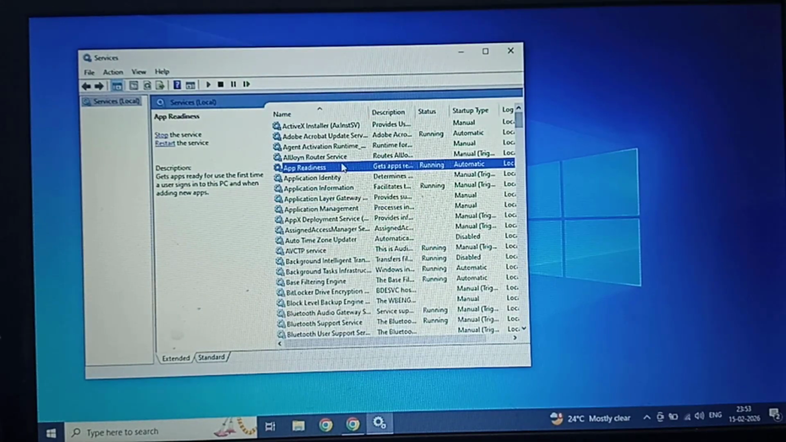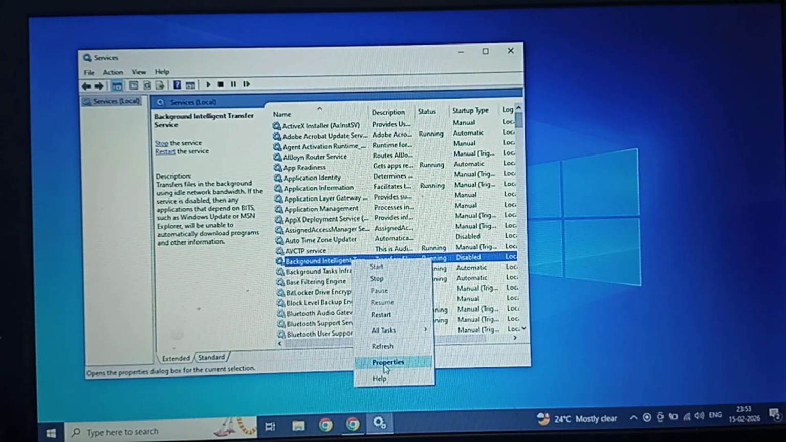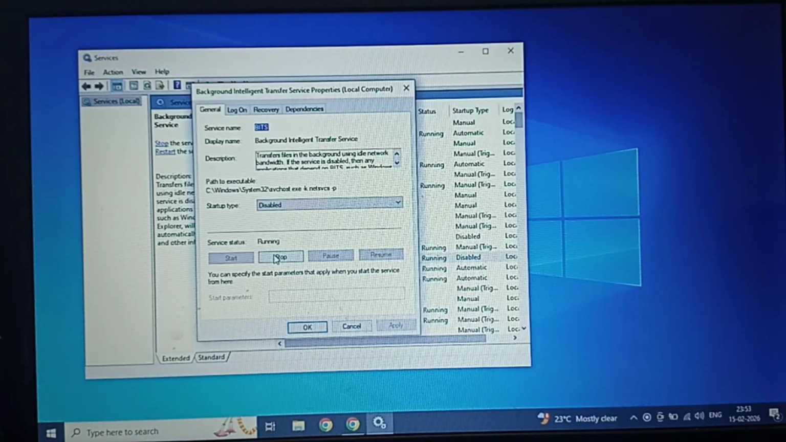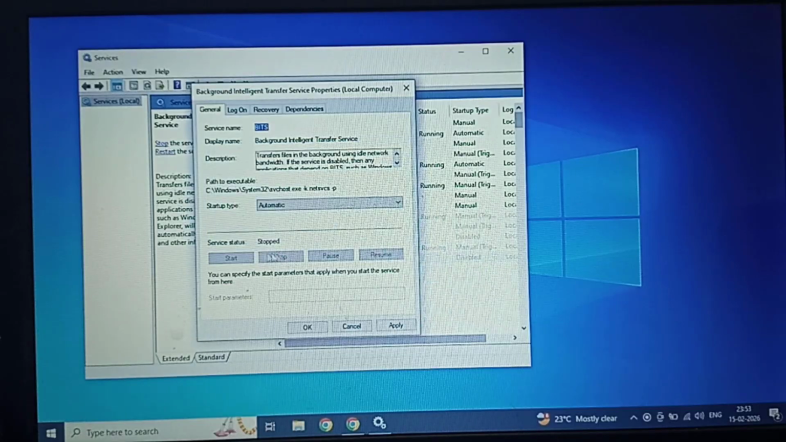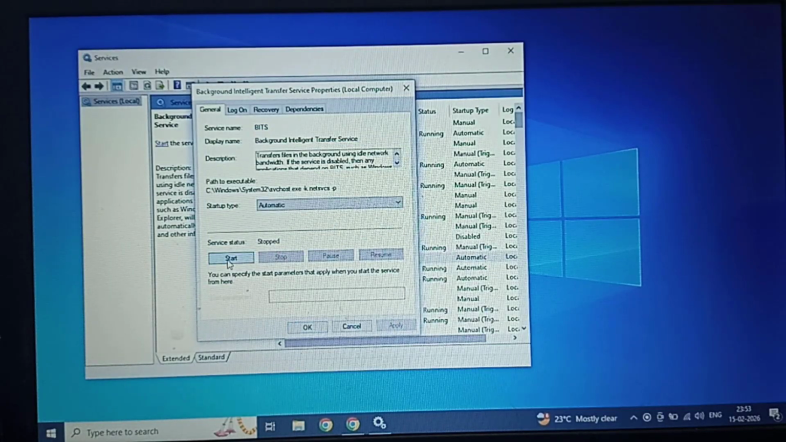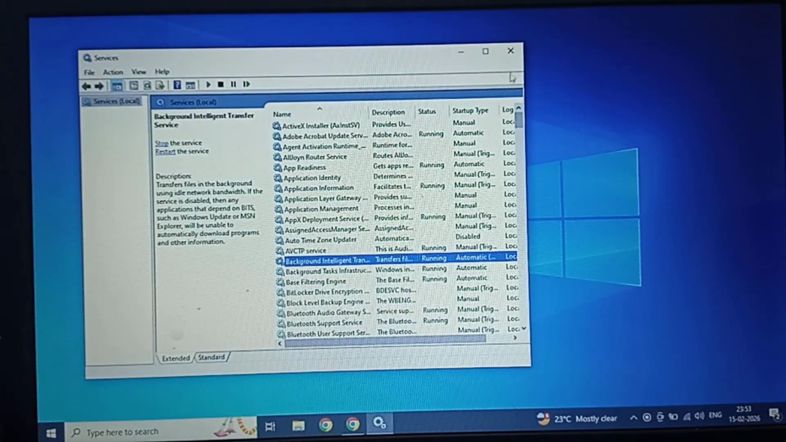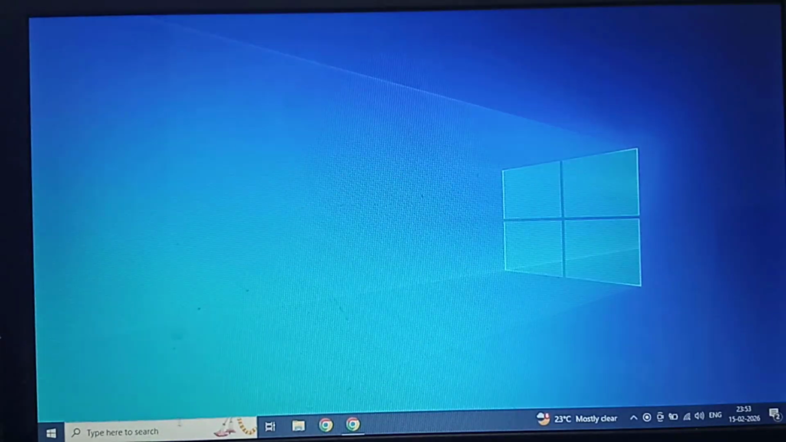OK. Another was Background Intelligent Transfer, right click on that, click on Properties, automatic, click on Start, click OK. Then close this window. Now open the Control Panel.